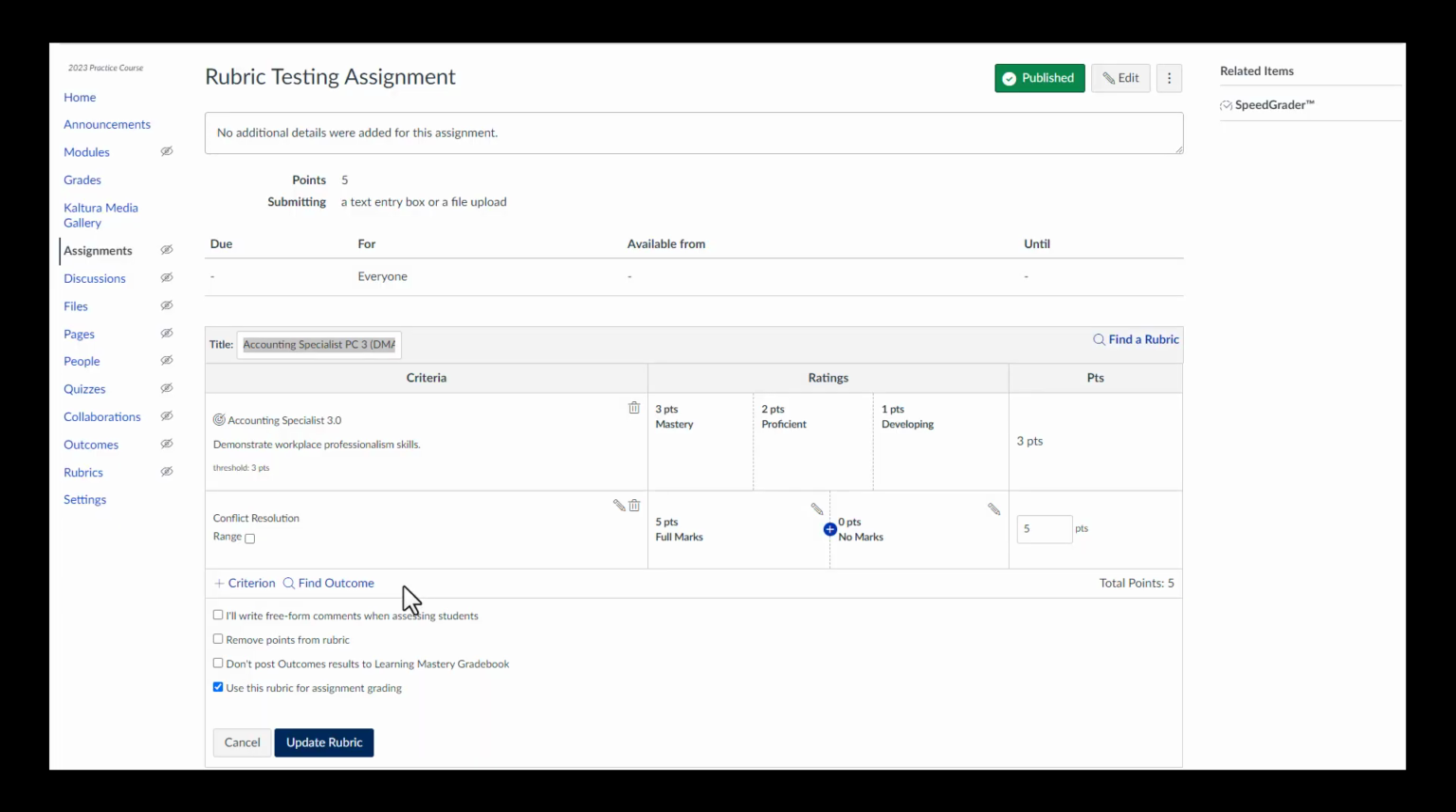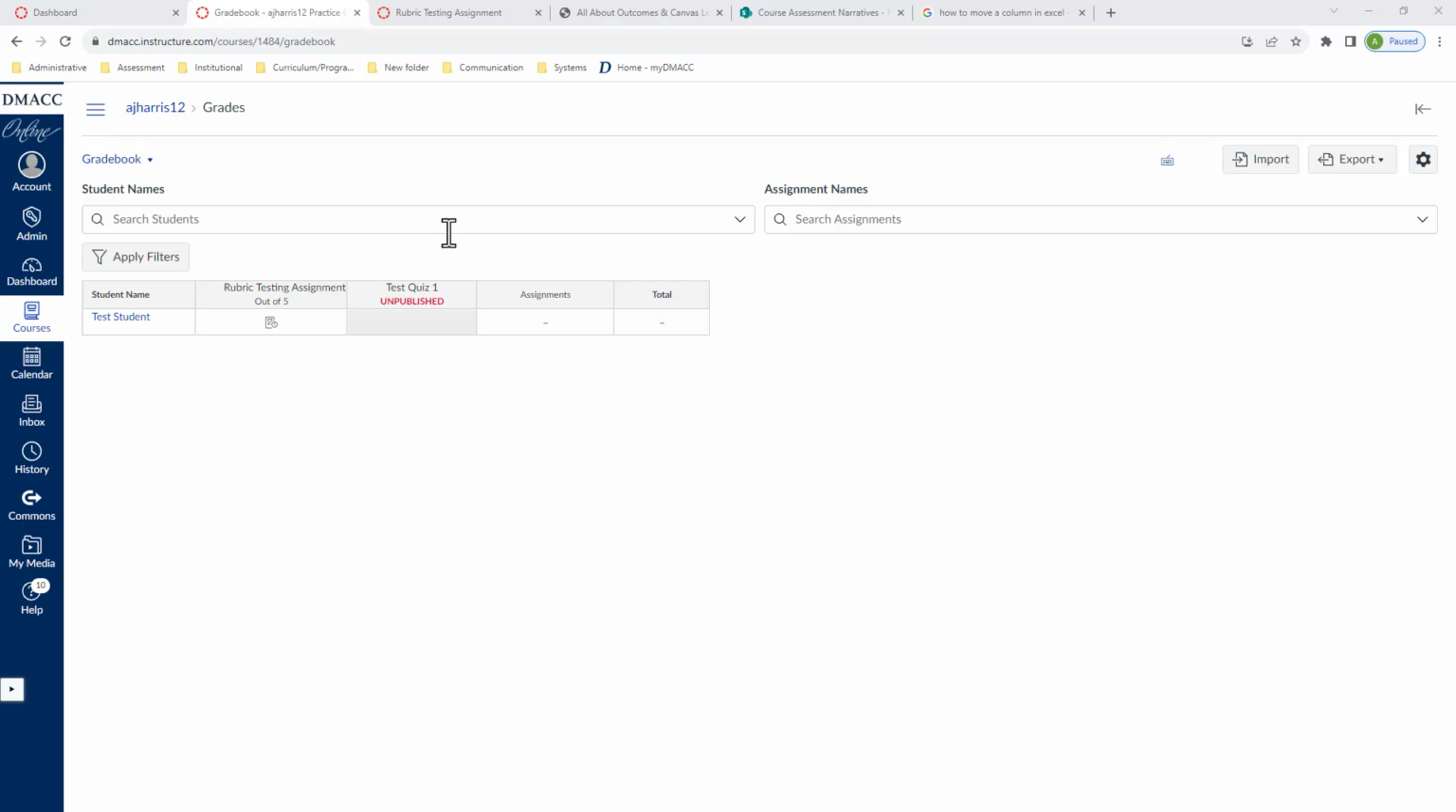Just one more note on this screen. You can see that I have the option to find an outcome to add to this rubric. This option won't be available to faculty in an effort to simplify your lives and reduce the risk of inaccuracies in our data and reporting. To assess DMAC outcomes, you'll always need to start from a rubric that was created for that purpose and that already contains at least one outcome. Once you've made these decisions, click Update Rubric, and you're ready to assess your student's work.